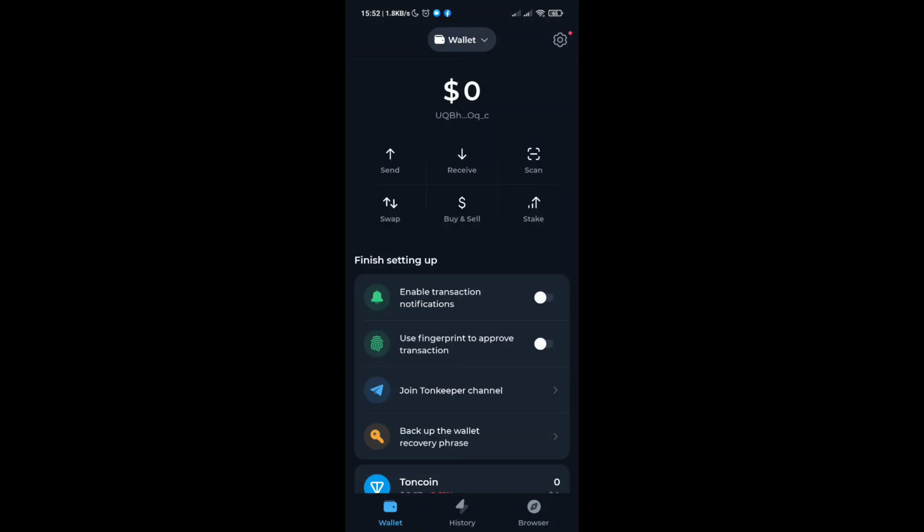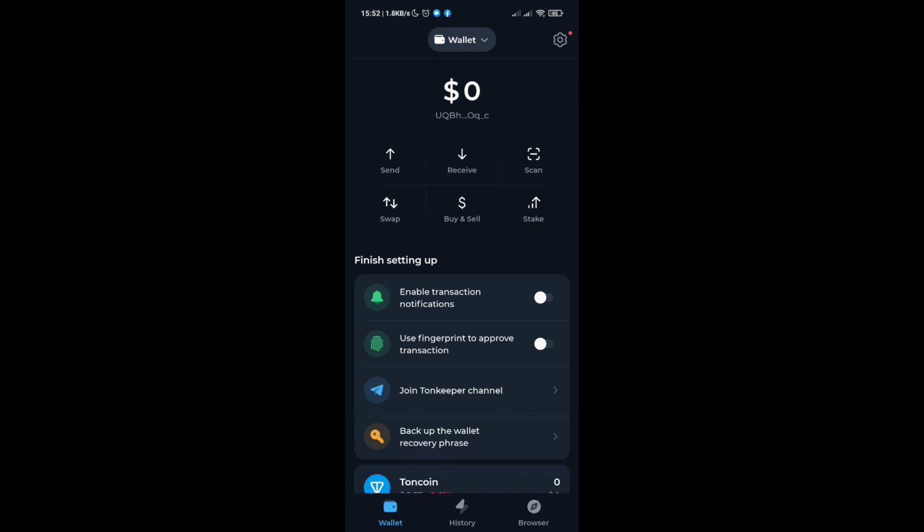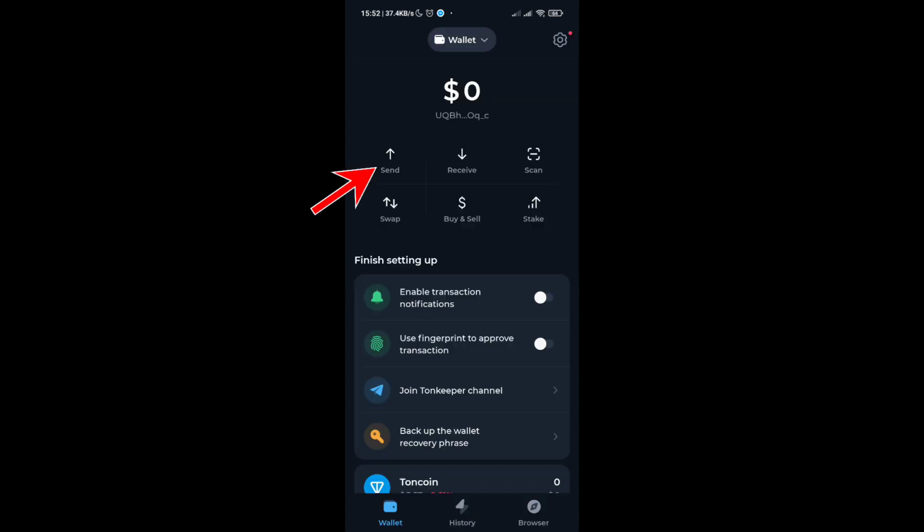In this video, you will learn how to transfer USDT from Tonkeeper to Binance. Since Toncoin is not listed on Binance for trading and services, we need to swap Ton to USDT in the Tonkeeper app first. So just click on the swap option. Then you just have to choose to swap Ton with USDT and then enter the amount you wish to transfer. And once done, you will then just have to click on the send option right here.